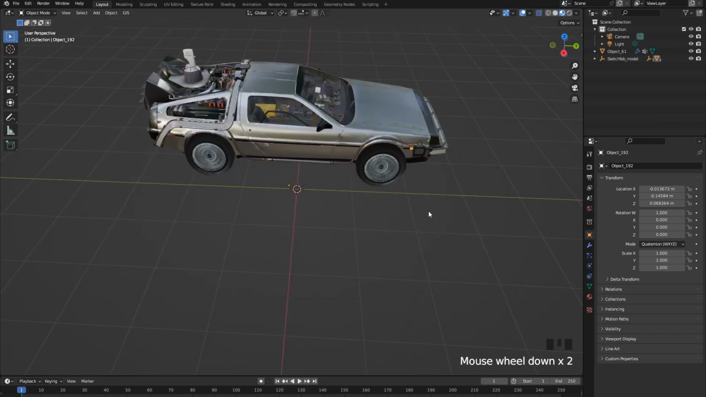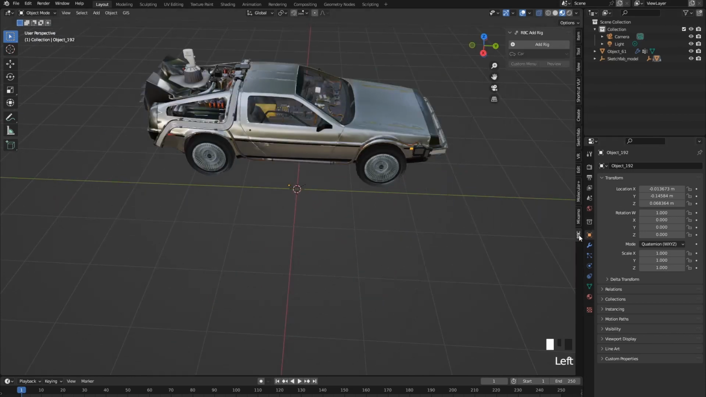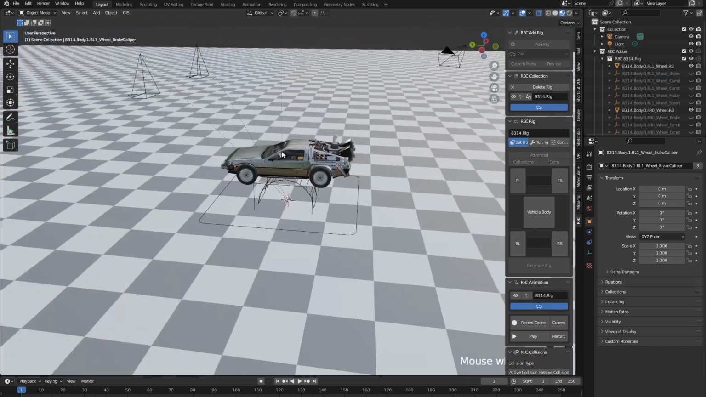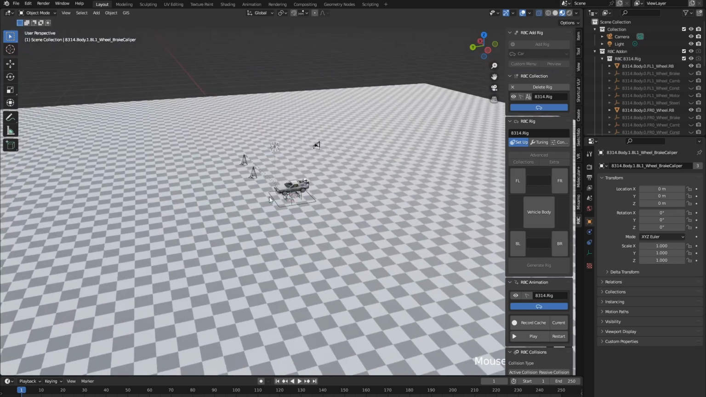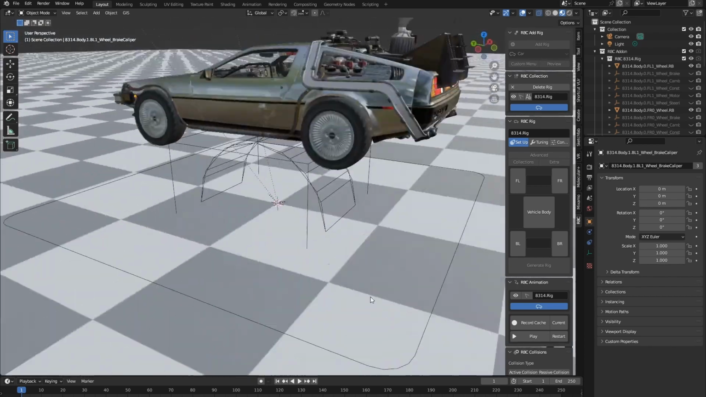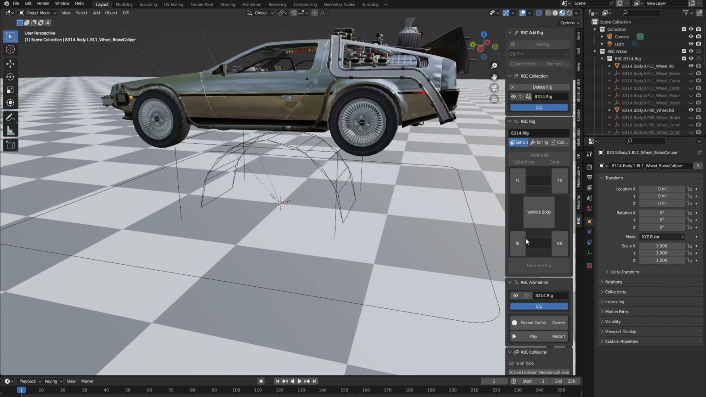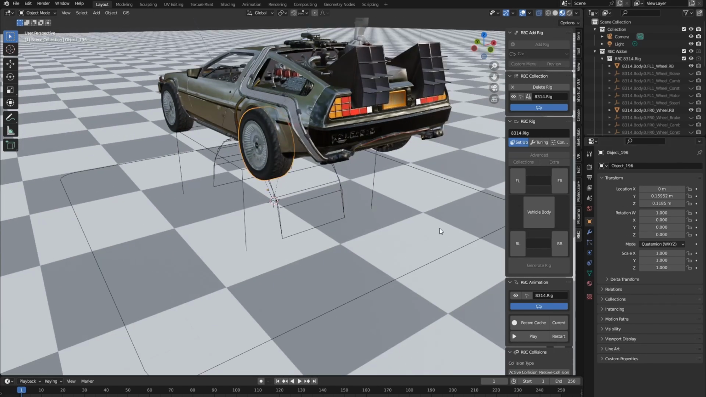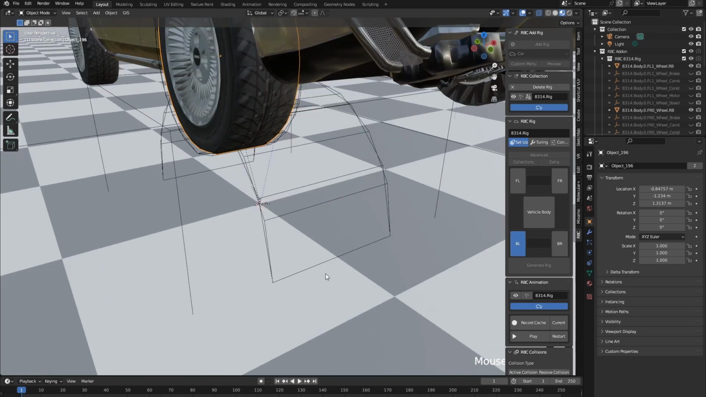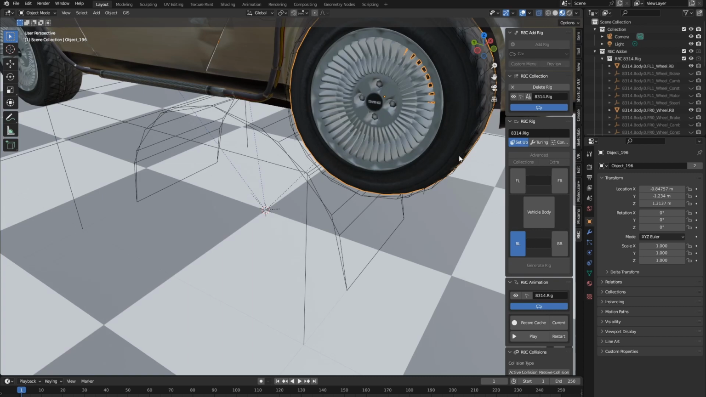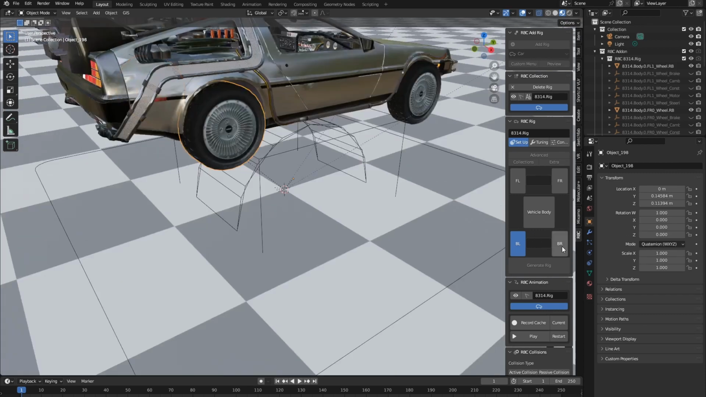Now, let's hit N to pop out the sidebar and go to the RBC add-on. You can see we've got something called Add Rig. Let's click it. Okay, so it's added a ground plane, a couple of cameras, and we also have our rig parts right here. Let's select the back tire and hit Back Left. You can see immediately we've got this little rig that snaps onto it. So let's do that for all the tires, like so.